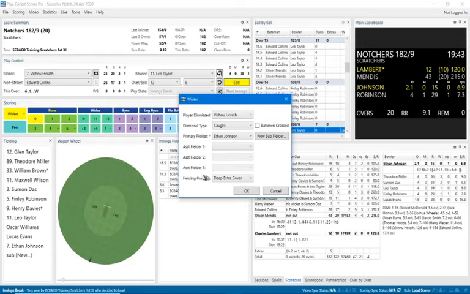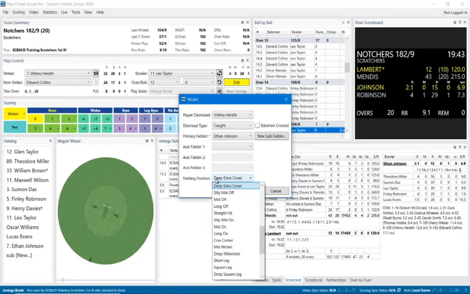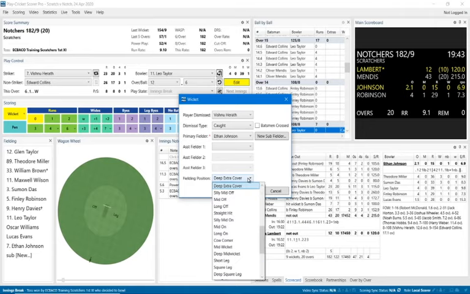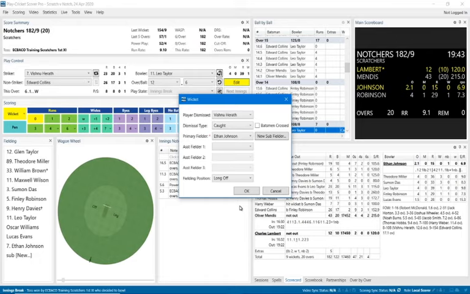I had recorded a fielding position originally. These are optional. There is a fielding report that you can pull off from the statistics menu to say where fielding events happened. So you might want to change that. If it wasn't deep extra cover, you can click the down arrow and change it to long off or wherever you want.